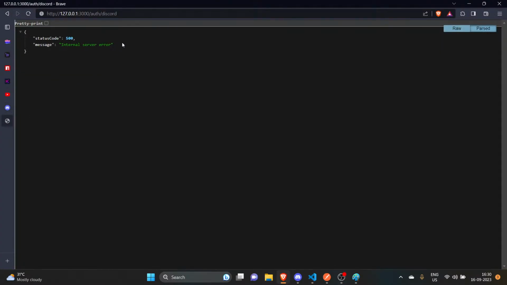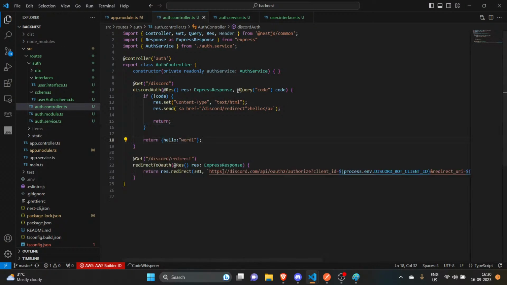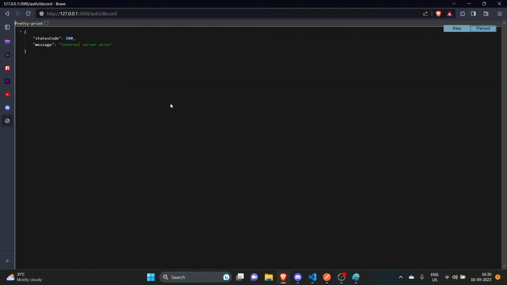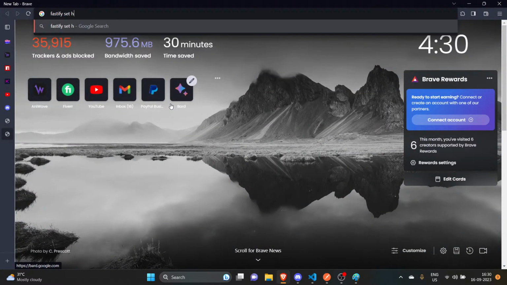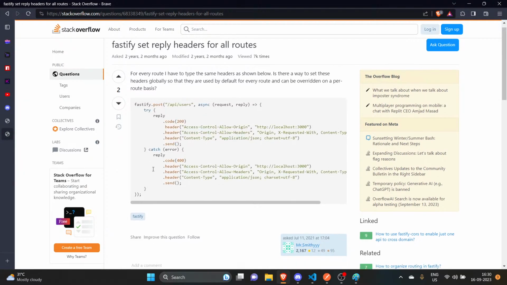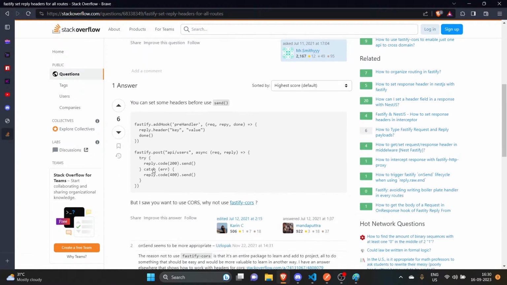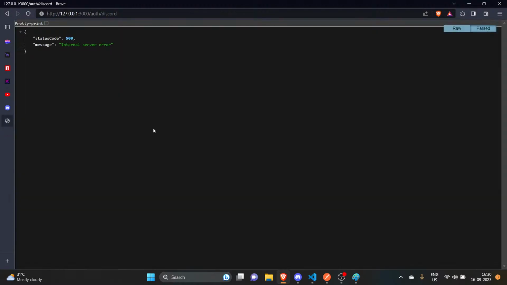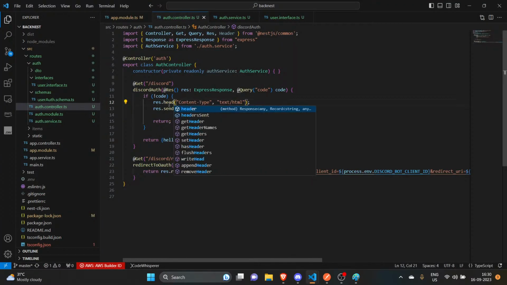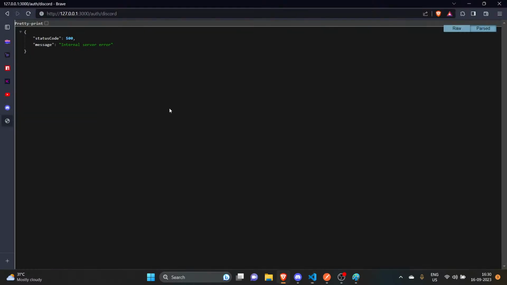Let's see. Internal server error. Response.set is not a function. Oh my god, I'm using Fastify. Fastify set header. Let's see, how do we do that? Reply.code.header.send. I have to do dot header. Okay, dot header, and then I can do dot send. Amazing.